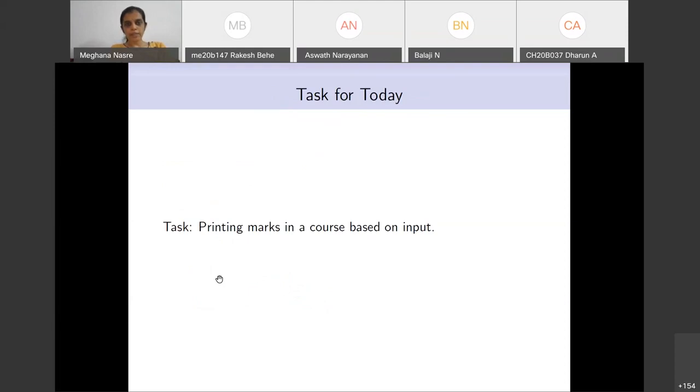Okay. So now let's get to the task for today. The task for today is fairly simple. It may seem also a little boring, but there are several points that we will bring out from this small task, which is, excuse me, printing the marks, not exactly the marks, but the range of marks in a course based on certain input.